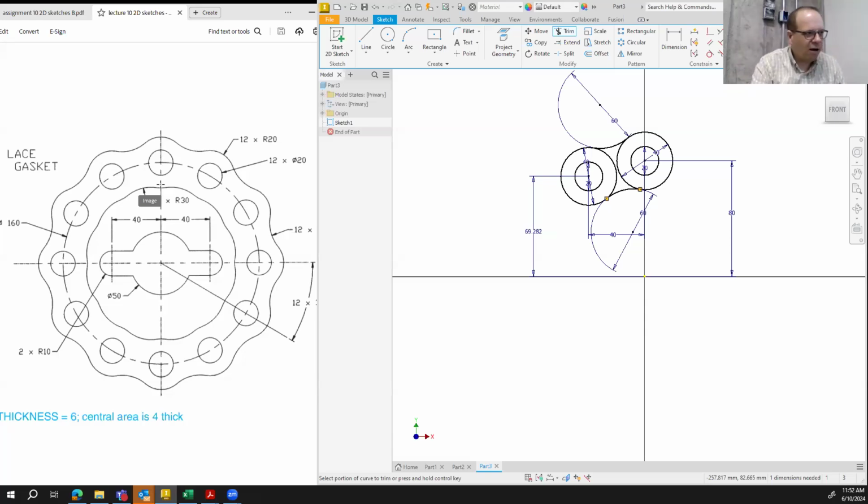Now, we're almost there. I actually wanted the bottom to just trim those, sorry. The same thing. Yeah, I did exactly the same thing.